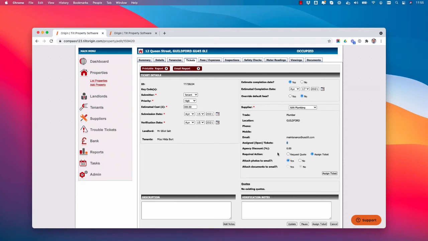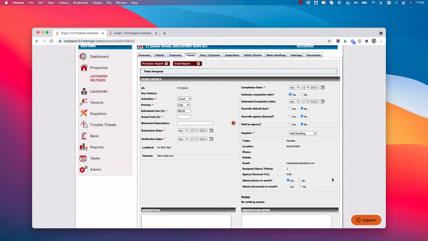So you'll see there is also an option for requesting quotes from several suppliers, but for this basic overview, I'm just going to assign it directly to AAA Plumbing. So we just assign it. They will receive an email notification. So really the last step is the supplier goes away and does the work, and they eventually come back to us and say, that work's done, here's my invoice.